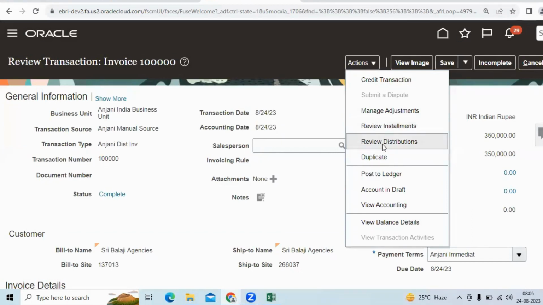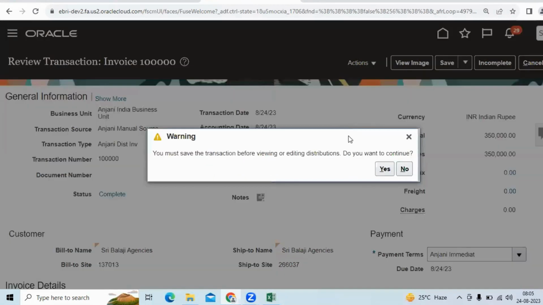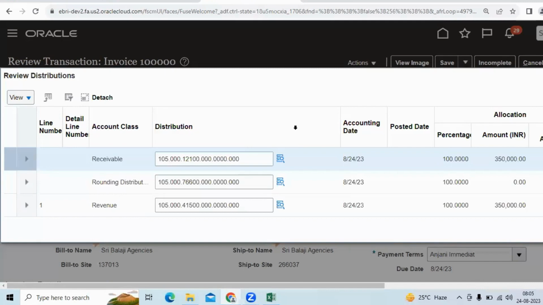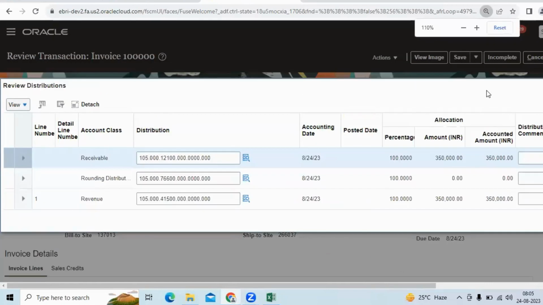Then you can check review distributions again. What accounts are defaulted from a particular source is controlled by auto accounting. You have to explain all this information when we are in training for the client users in CRP1, CRP2, UAT. So you can see the same code combinations again, right?